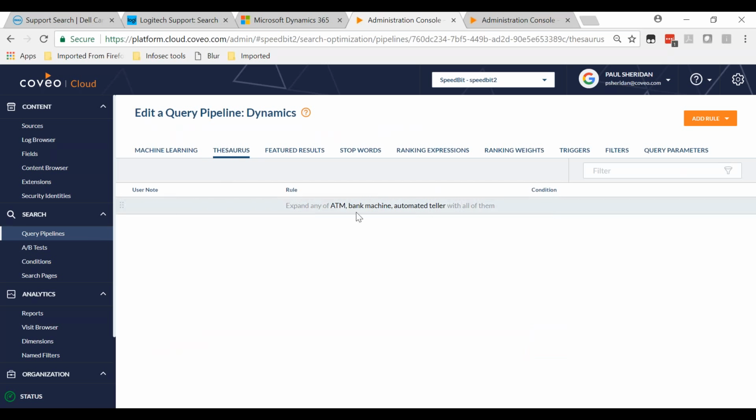As I've mentioned, the ability to create synonyms for particular searches. If a user is searching for ATM or bank machine or automated teller, we can expand the query to include all of those. And typically, I don't suggest that you try and recreate Roget's thesaurus here with a Coveo thesaurus, but be very specific and address those sorts of queries from the usage analytics reports that, in fact, are challenging for your customers.